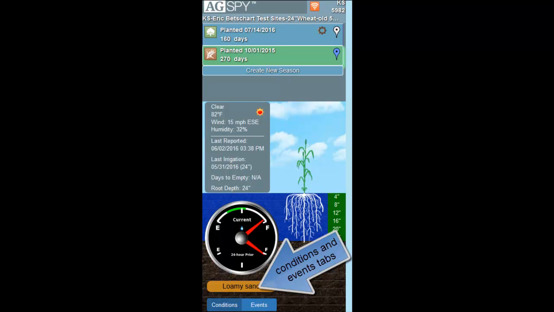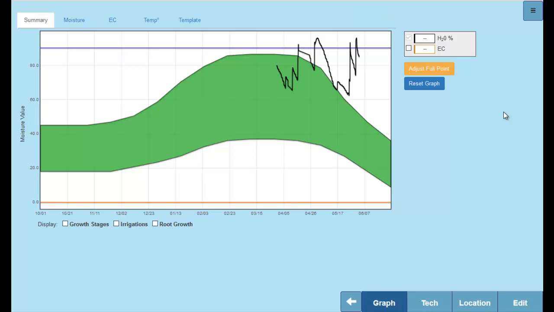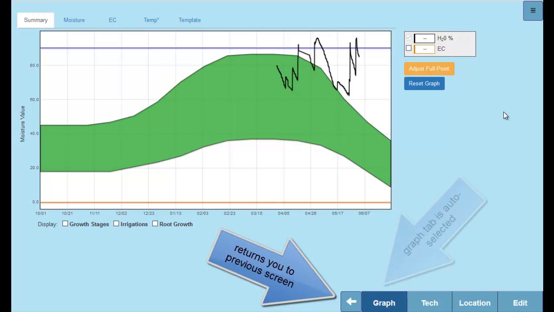If you click on the Events tab, you will see events that have been logged either by Agspy automatically or manually by you. Here you may add or change events. In the upper left side, you will see a list of seasons that have been tracked for this site. The page loads with the current season chosen, but you can view information about past seasons by clicking on that season. In the lower right corner, you will see a back arrow along with 4 tabs. The back arrow will return you to the list or map page depending on where you came from.